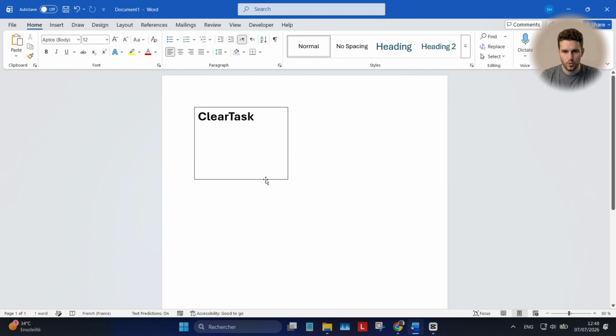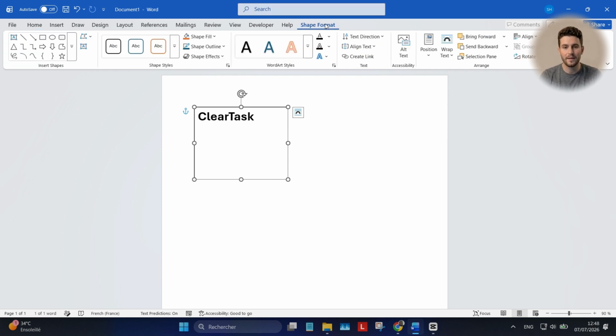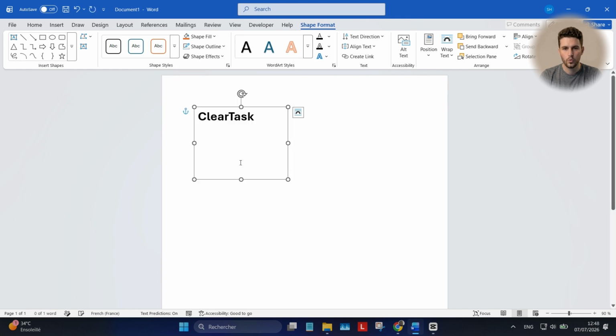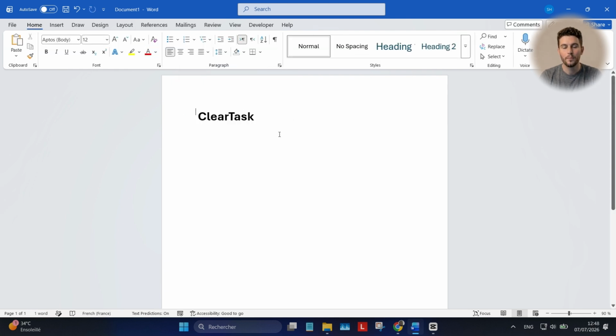To begin, open your Word document and click directly on the outer edge of the text box you want to modify. You need to make sure the box itself is selected, not just the text inside. Once selected, look at the ribbon at the top of your screen and click on the Shape Format tab. From there, find the Shape Outline drop-down menu. Click on it and select No Outline. Immediately, the border will vanish, but your text will remain perfectly intact.